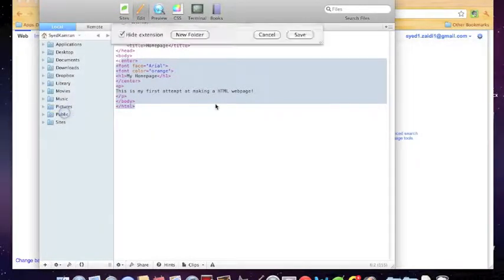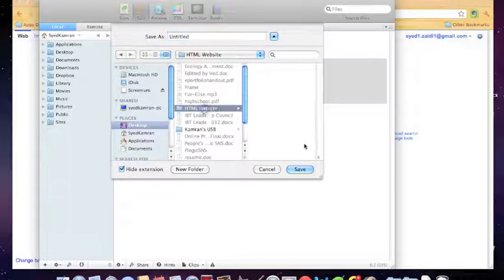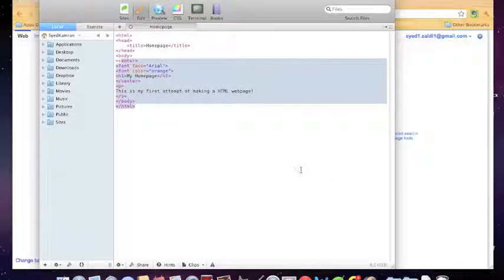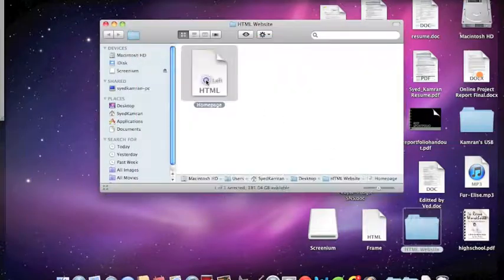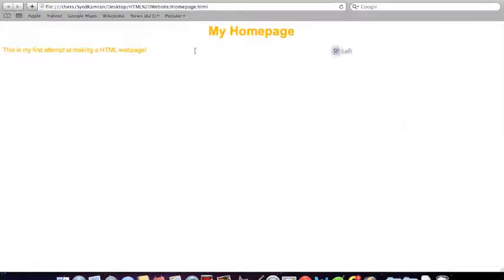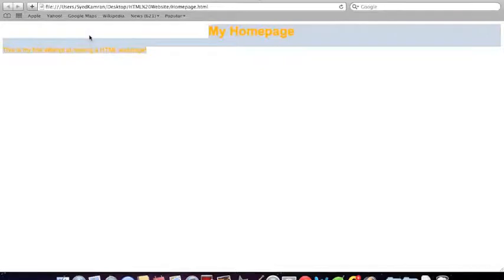I'm just gonna do a quick file save. And I'm going to save it on HTML website on my desktop, and I'm going to save this as homepage. And let's go check it out here. HTML website pops up here. In Safari, it looks like that. Basically, it can't get any simpler.